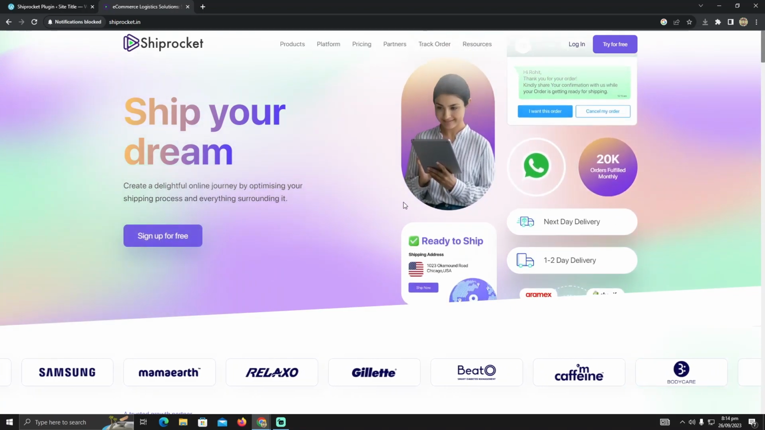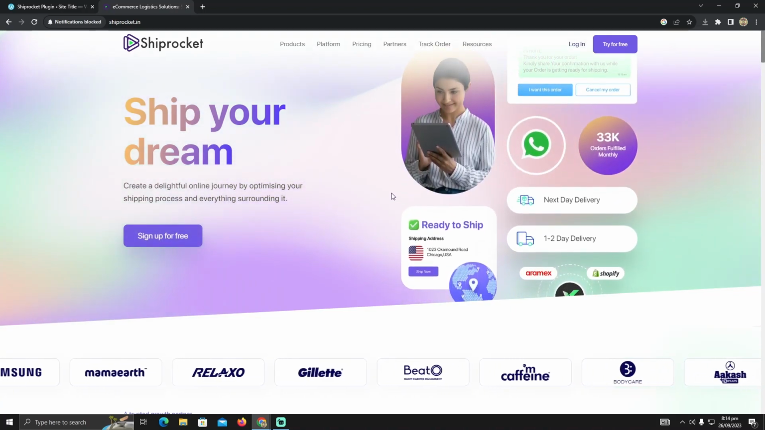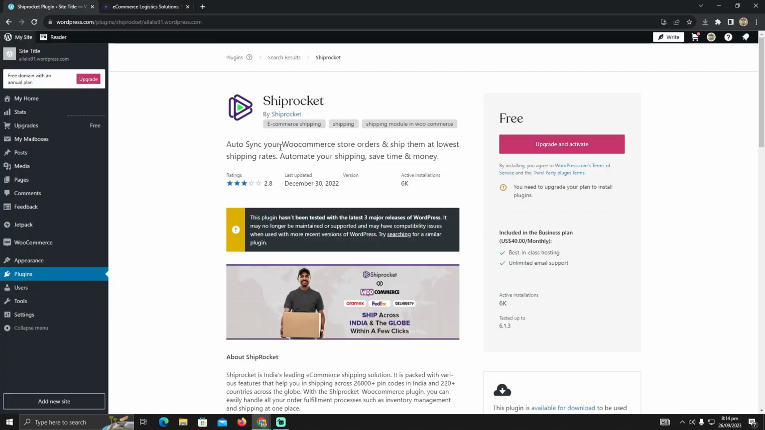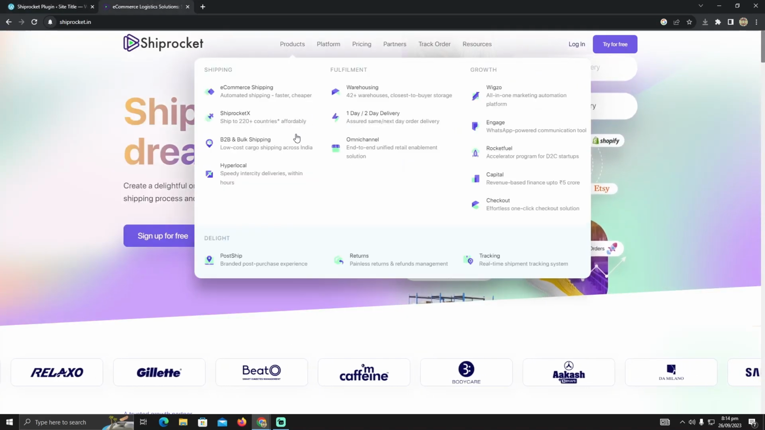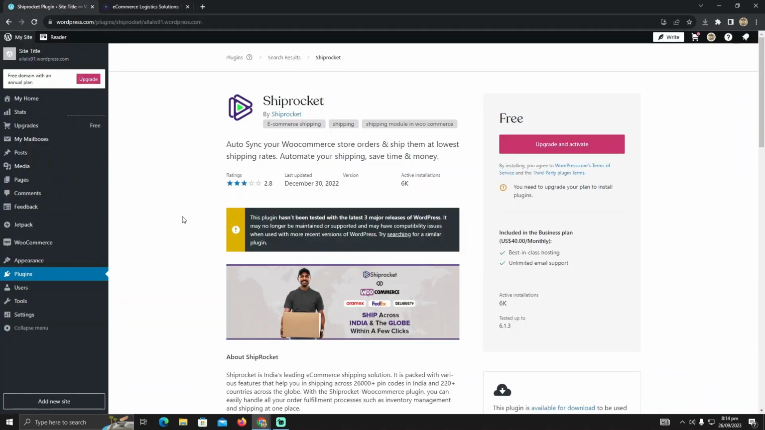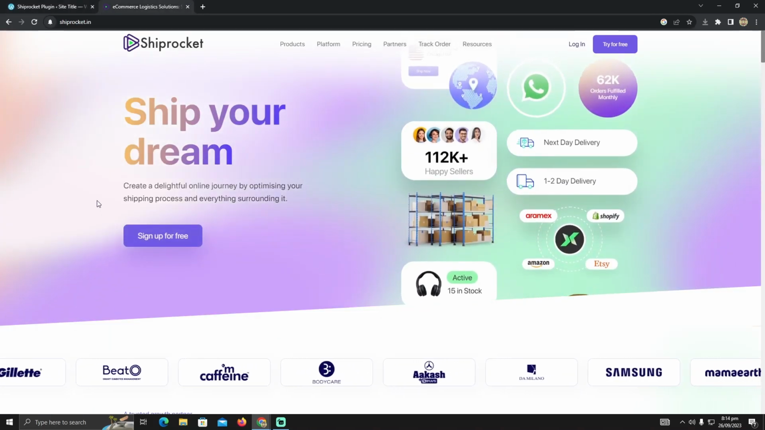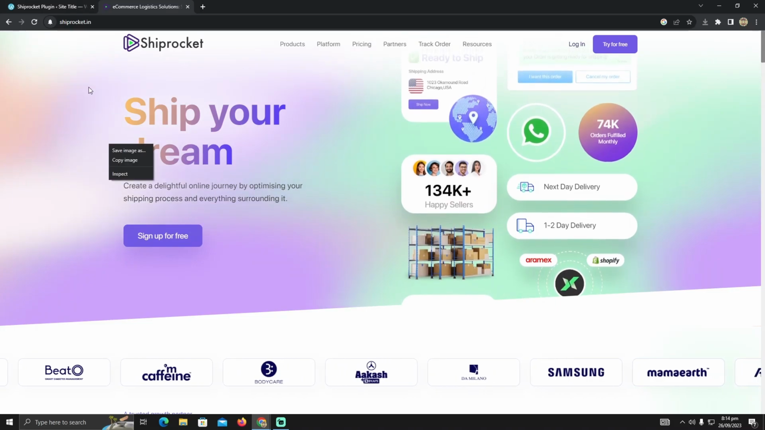After signing up, you can add the information about your delivery and so on, and you might need to add the APIs from this account to this plugin in your WordPress. What it will do is totally merge your WordPress with your Shiprocket. So that's how you can connect your Shiprocket to your WordPress website.